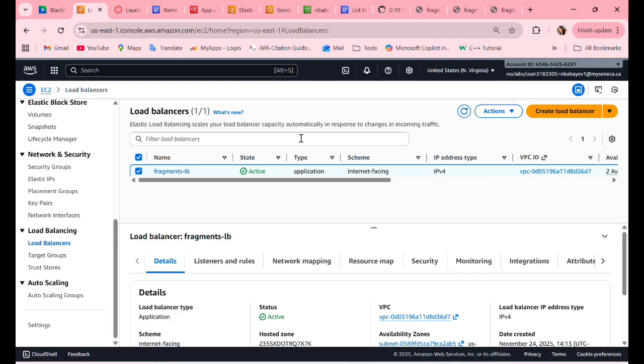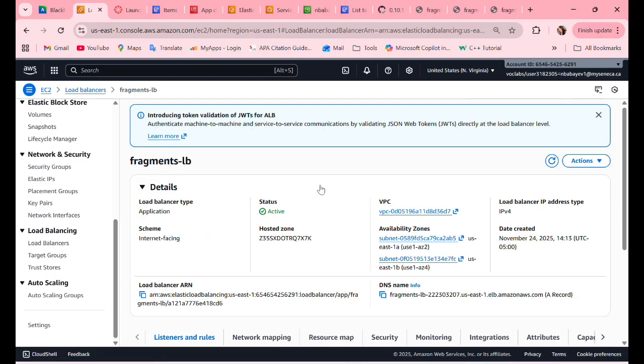Okay, so here I'm in the EC2 dashboard under load balancers. You can see my load balancer called fragment LB over here, and its status is active, which means it's running and ready to route traffic. It's an application load balancer, and it's internet facing, which is exactly what we need so that the fragment API can be accessed publicly.